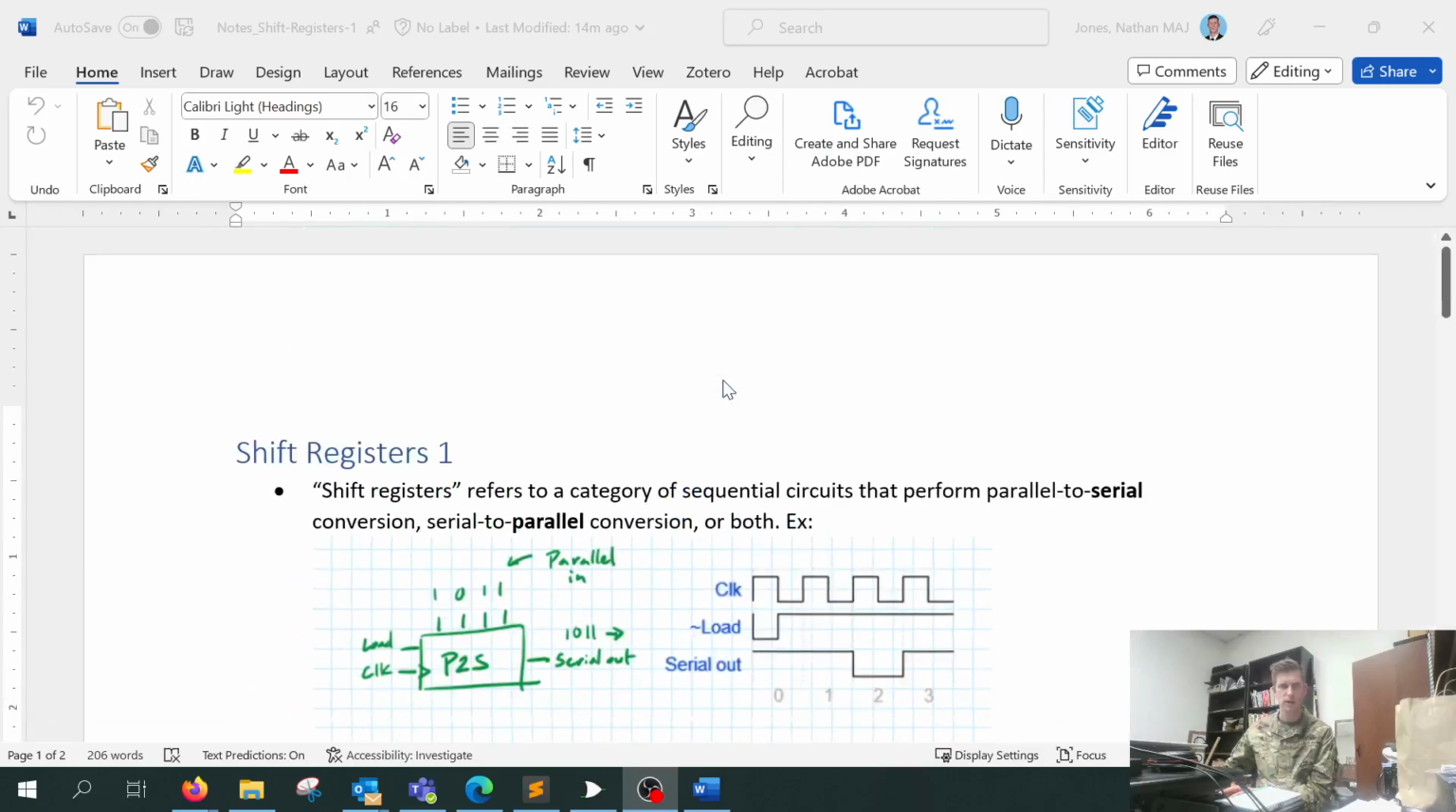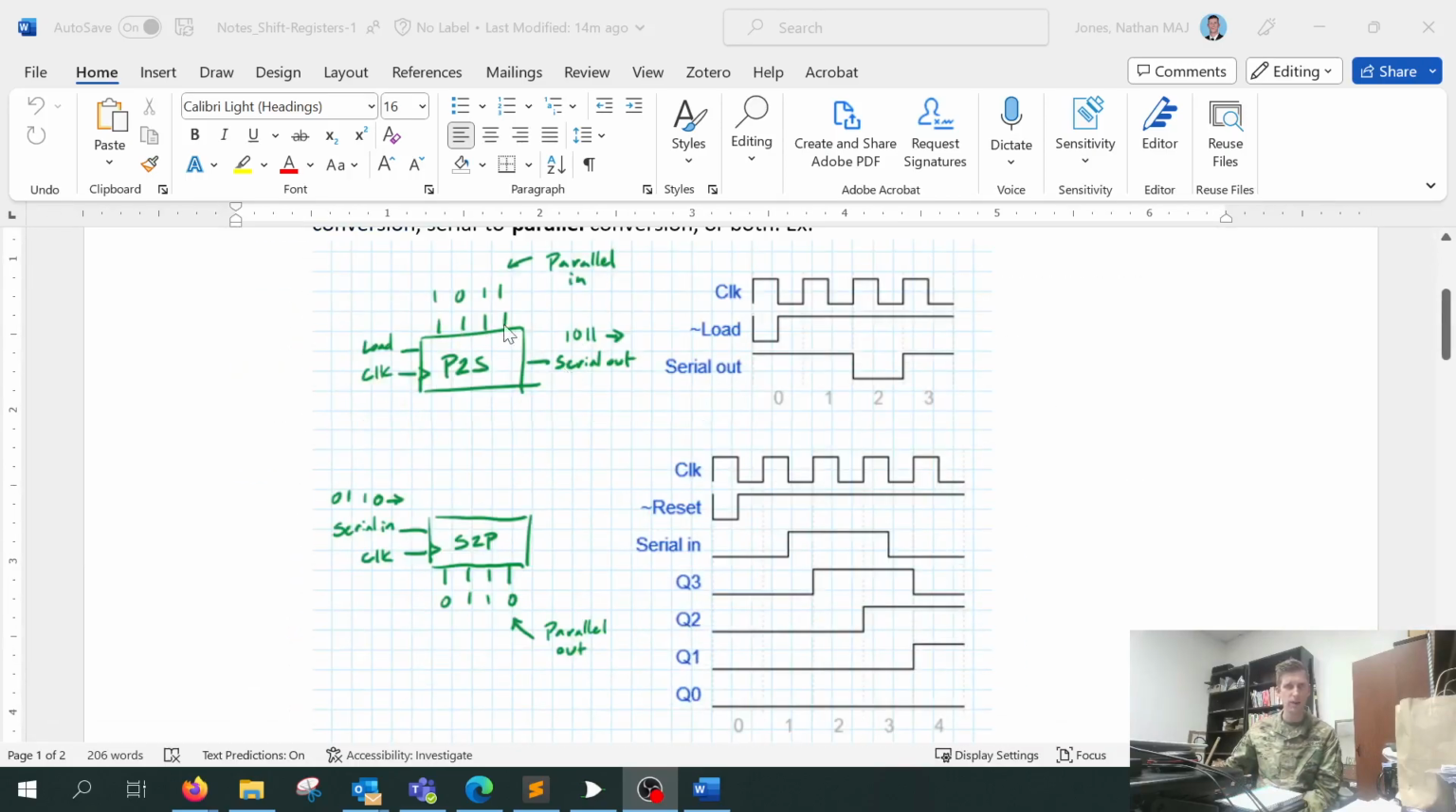See if I can zoom out. These are sample data, right? So on the top here, if I'm loading the value 1011 all at once to my parallel to serial converter, I want those bits to come out one at a time. And so you can see, starting at time 0, I'm looking at the least significant bit here. That's a 1, followed by a 1, followed by a 0, which is this bit here, followed by the most significant 1 right here in the last time frame.